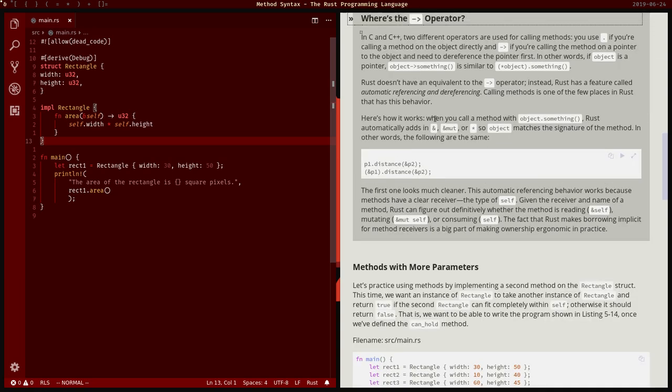Where's the arrow operator? In C and C++, two different operators are used for calling methods. You use a dot if you're calling a method on the object directly, and an arrow if you're calling the method on a pointer to the object and need to dereference the pointer first. In other words, if object is a pointer, object->something is similar to (*object).something.